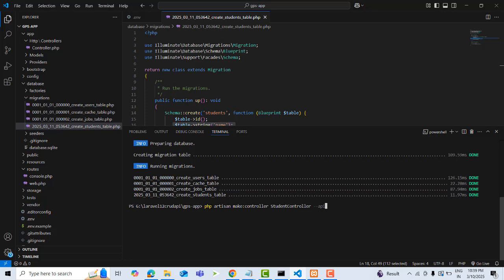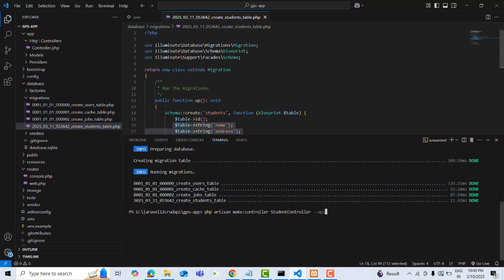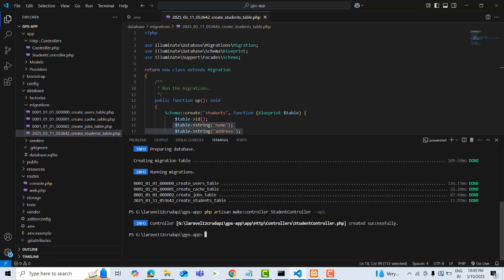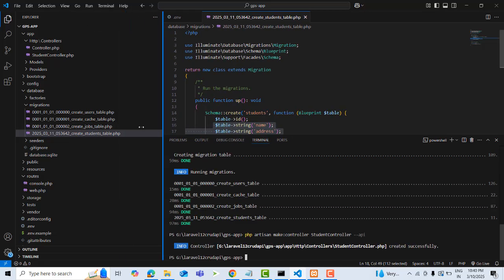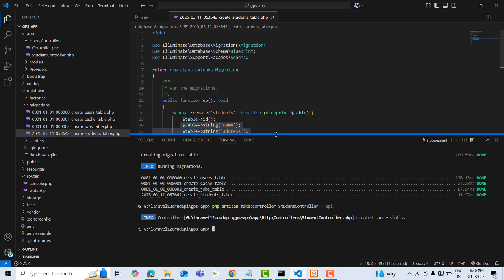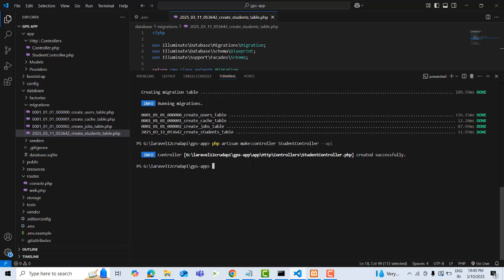This is very famous nowadays. If you are developing only a POS system, it is only for desktop, but if you build it like this, you can use whatever devices. You can use a Flutter app, a mobile app, a desktop app as well. Because this is an API, you have created it. Done successfully. php artisan make:controller StudentController API. Perfect.